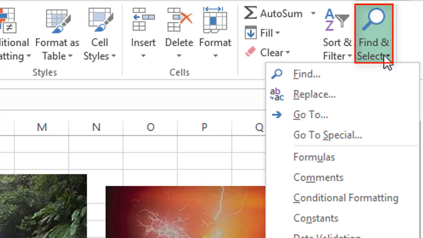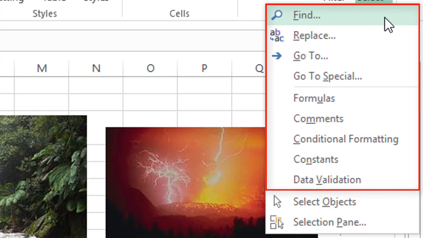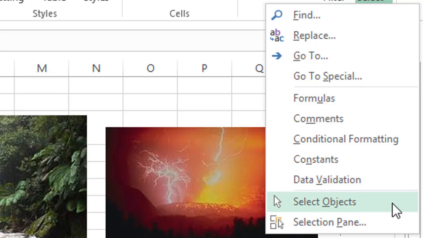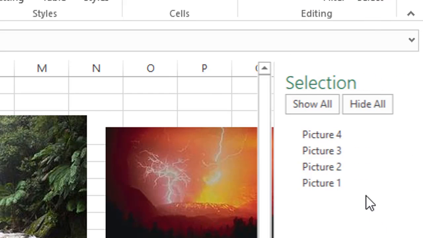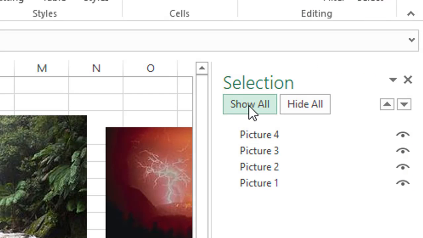Under Find and Select, options are Find, Replace, Go to Special, Formulas, Comments, Conditional Formatting, Constants, Data Validation. We can select objects. A new selection pane, where we can show all selection and hide all selections.